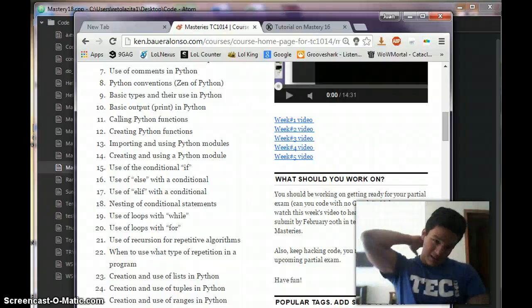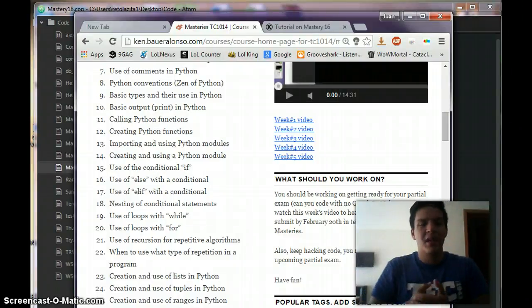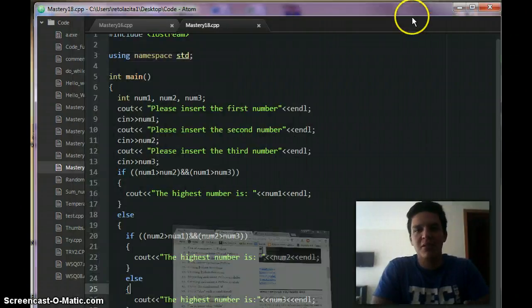Hi everybody, this is another mastery tutorial, and here's mastery 18, nesting of conditional statements. What this is, is using a lot of ifs and elses in one program. That's the basic stuff. Alright, let's get down to it.